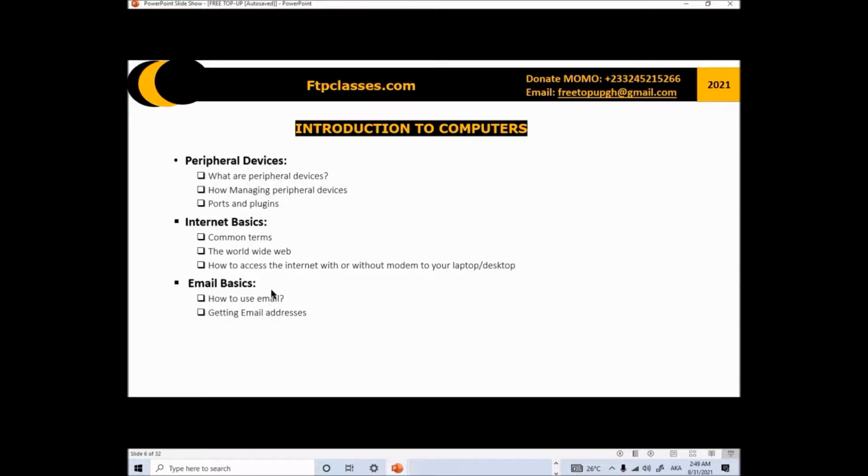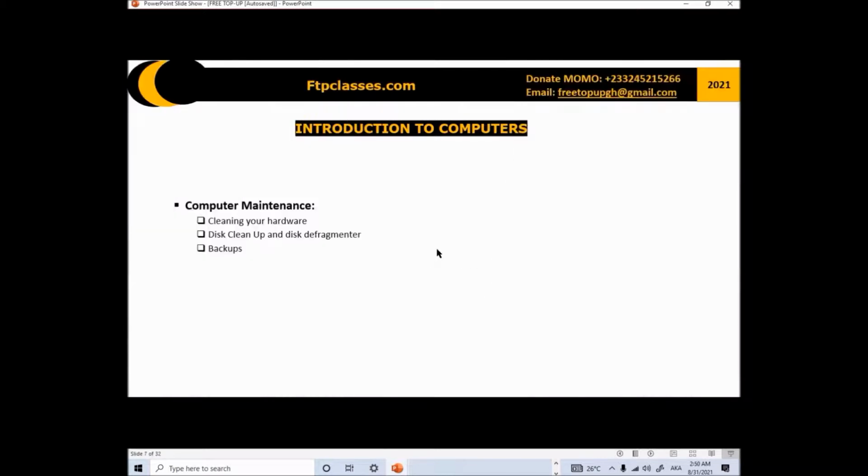So we are going to look at the basic things, and then how to use email and getting email addresses, which are going to help you. So we will look at basic computer maintenance, which we know: cleaning your hard drive, your hardware, cleaning up and disk defragmenter. Then you're doing backups. All right, so this also is very important, especially cleaning the hardware. If the computer is not clean, a lot of times you have problems.